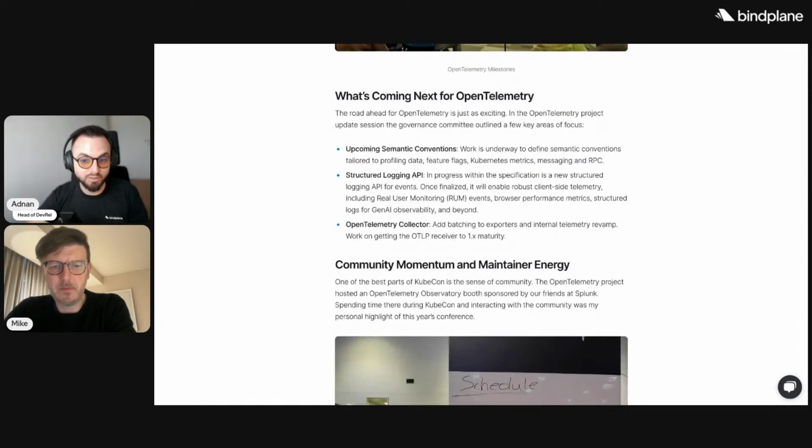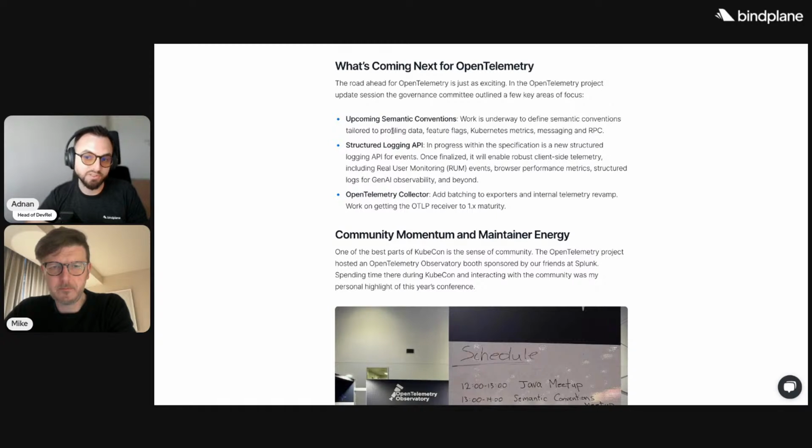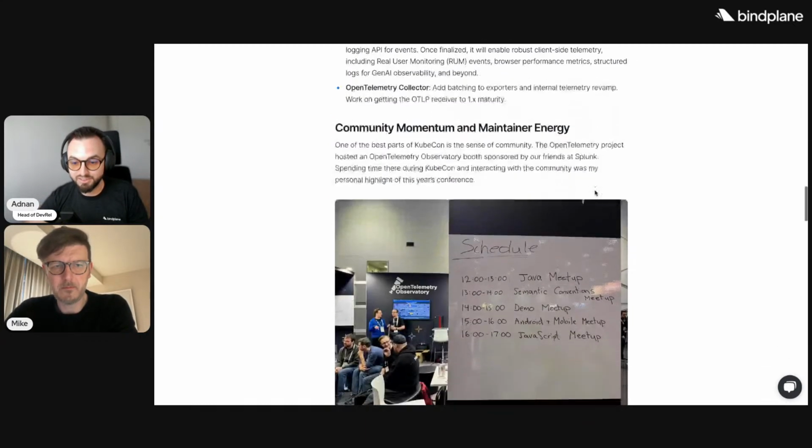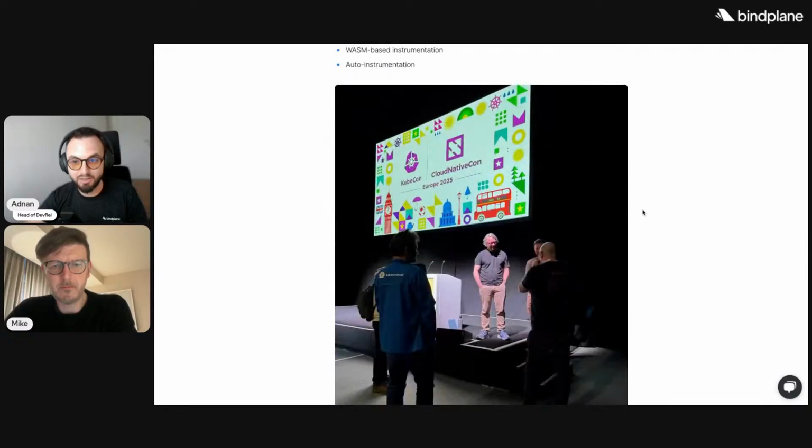And yeah, what's coming next in the OpenTelemetry community is obviously semantic conventions, but also a lot of work on the OpenTelemetry collector is going to be ramped up, especially with OpAMP that we're going to discuss a bit later as well. Actually, Andy from our team did a presentation. You can see a photo here. Andy doing a presentation on OpAMP.